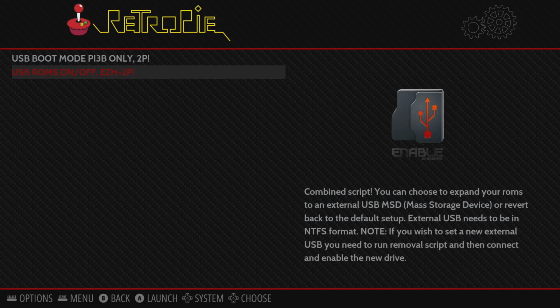Now we have the USB ROMs, the newest script that I've updated from the original creator Forrest, aka EasyHacks, and this is the one that you've seen a lot lately, and VirtualMan is basing his extra USB packs on. What it does, you need an NTFS formatted drive, and you can connect it to your Pi 3 or Pi 4, it doesn't matter. You run the script and you enable this USB drive to use it as an external storage for extra ROMs.